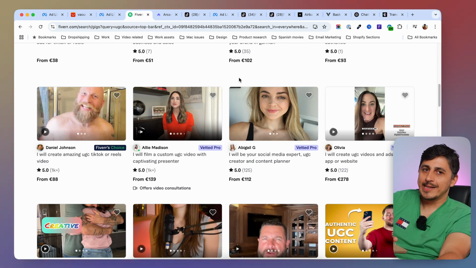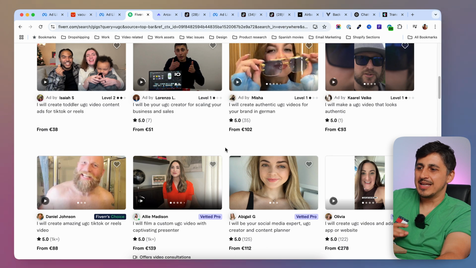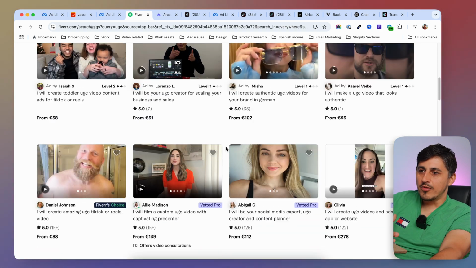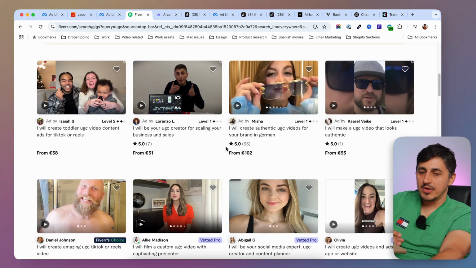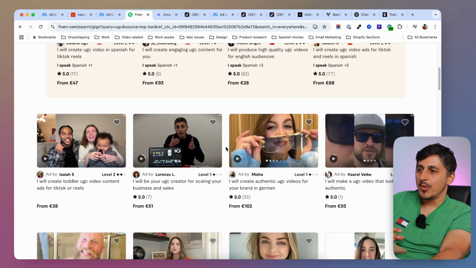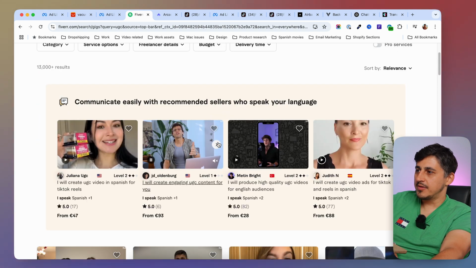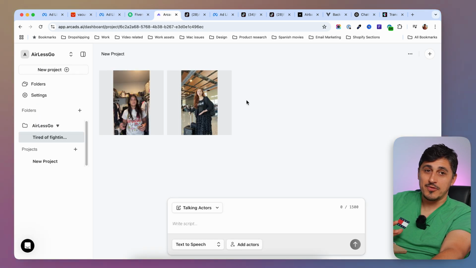So if you want to go ahead and create an ad that makes you stand out and you want to do that fast, UGC from Fiverr or any other services that offer UGC actors is not the way to go. So instead of going through all this hurdle of hiring real UGC actors, we can just go ahead and use a service like ArcAds, which offer virtual UGC actors or AI generated UGC actors.